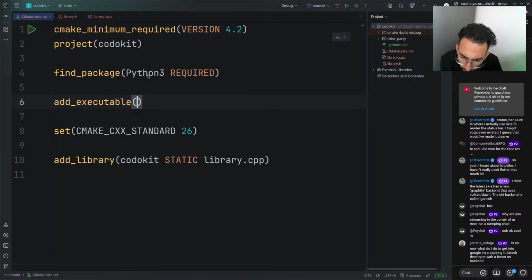Hey, I'm new. What do I do to get into Google? I'm an aspiring full stack developer with a focus on backend. I'm not a Google engineer, so I can't really answer that question, to be honest. So yeah.